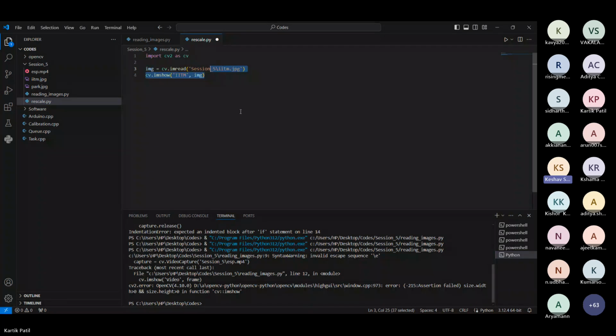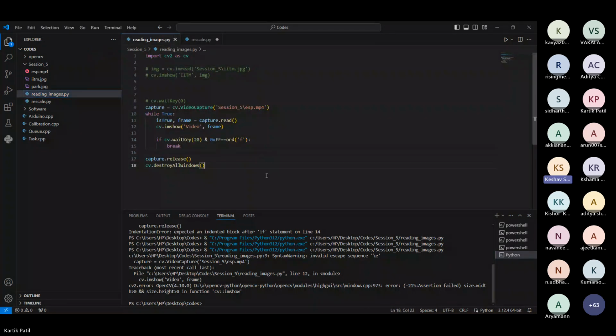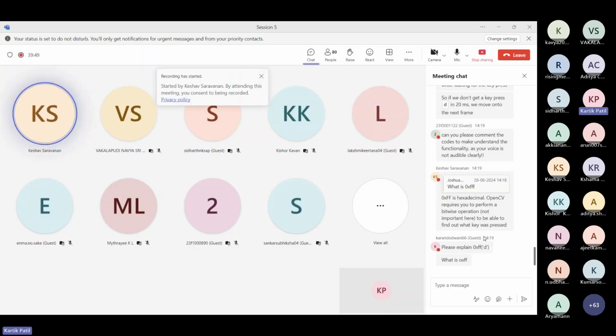Karthik, can you go back to the code? And yeah, a couple of people have asked doubts. What doubts do they have? Specifically the 0xFF.